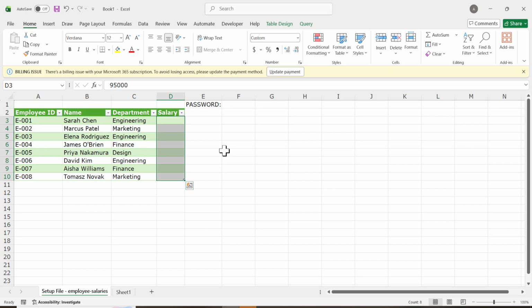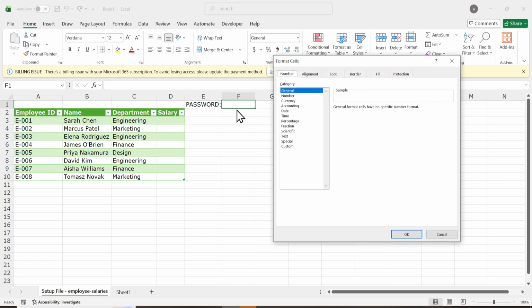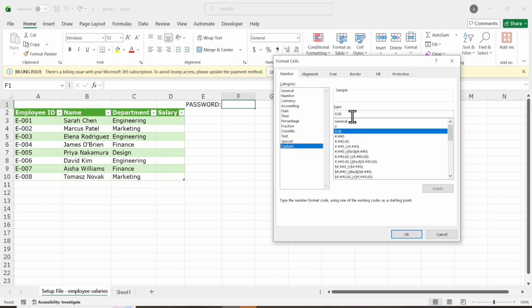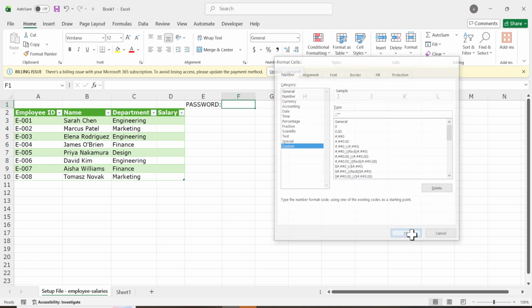Now we'll mask the password cell so the secret displays as asterisks instead of plain text. Click the password cell, which in this example is cell F1. Press Ctrl plus 1 to open Format Cells again. Click the Number tab, then click Custom from the category list. In the type box, clear whatever is there and enter 3 semicolons followed by 2 asterisks. Click OK. From now on, anything you type into that cell will display as a row of asterisks filling the cell, even though the actual text is still stored inside.